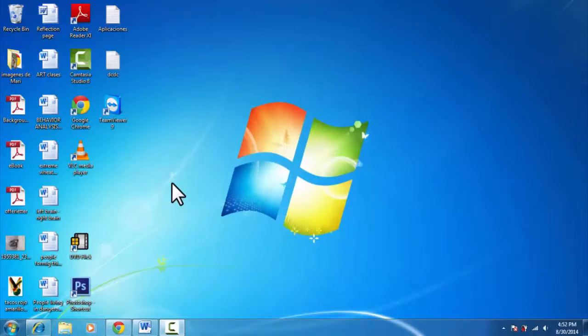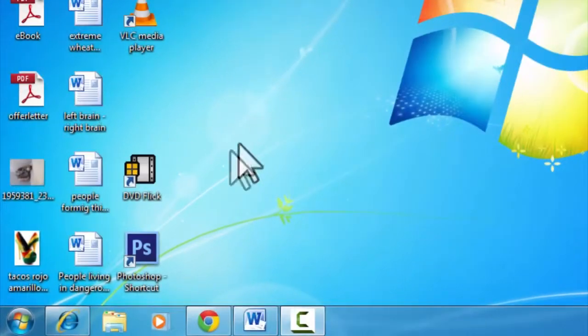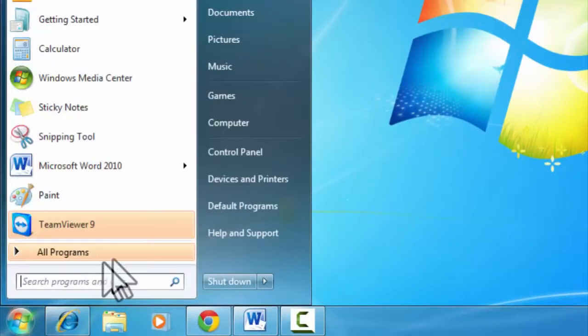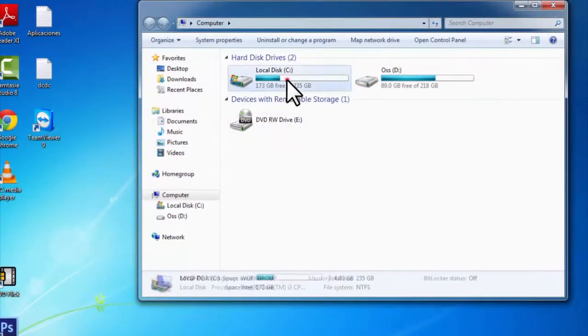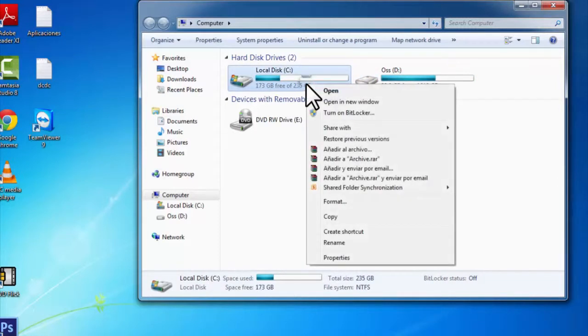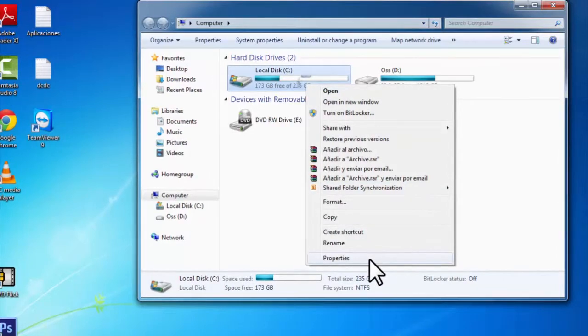After restarting your PC, we're ready for the third step. At this point, we're going to use this cleanup to remove unwanted and unnecessary files located in your PC. To do this, we're going to go to the Start menu, then Computer. And as you can see, I have two drives. We're going to start with the first drive, right click, and then hit Properties.